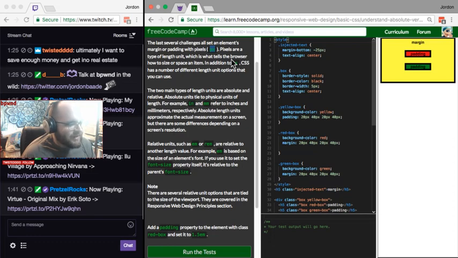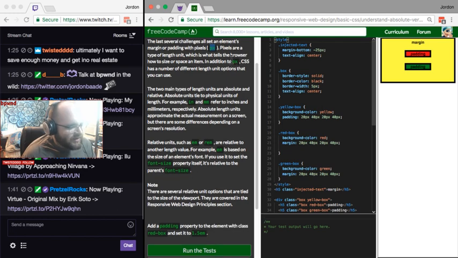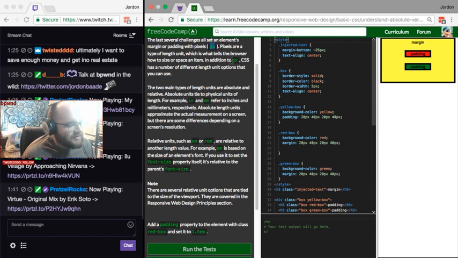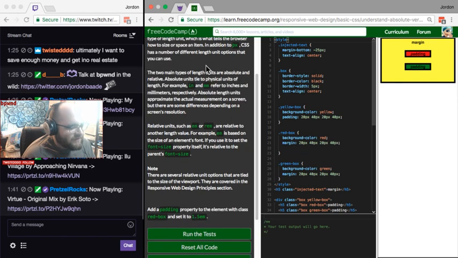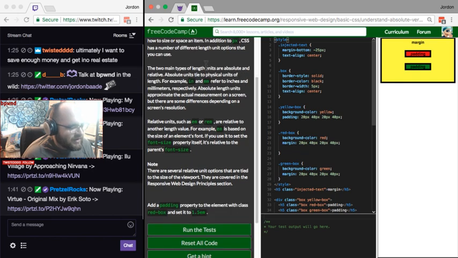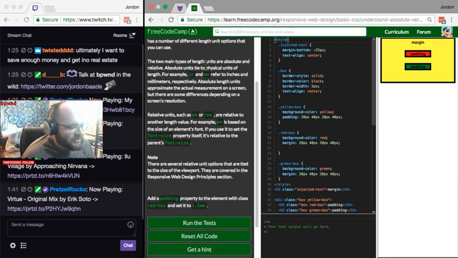For example, inch and millimeter refer to inches and millimeters, respectively. Absolute length units approximate the actual measurement on a screen, but there are some differences depending on a screen's resolution. Relative units, such as em or rem, are relative to another length value. For example, em is based on the size of an element's font. You use it to set the font size property itself. It's relative to the parent's font size. Note: there are several relative unit options that are tied to the size of the viewport. They are covered in the Responsive Web Design Principles section.